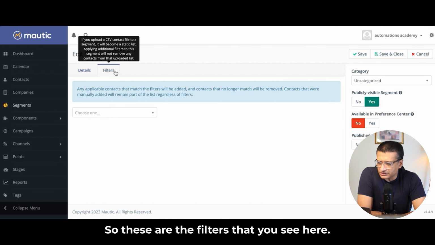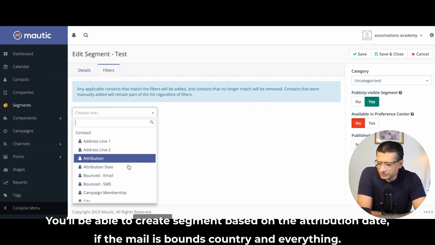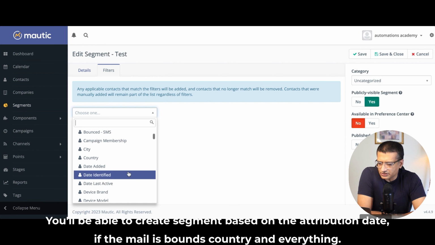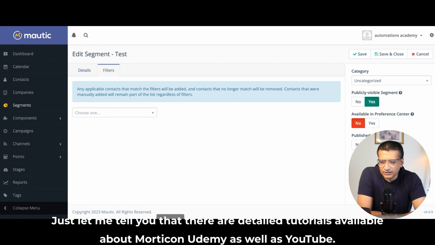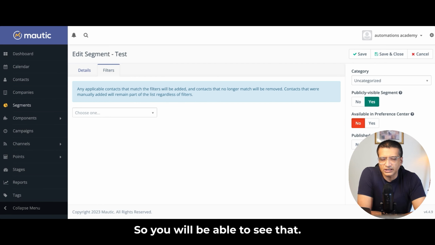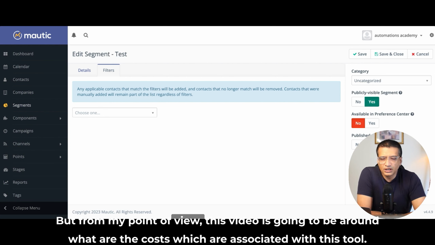So these are the filters that you see here. You'll be able to create a segment based on the attribution date, if the mails bounce, country, and everything. Just let me tell you that there are detailed tutorials available about Mautic on Udemy as well as YouTube, so you will be able to see that.